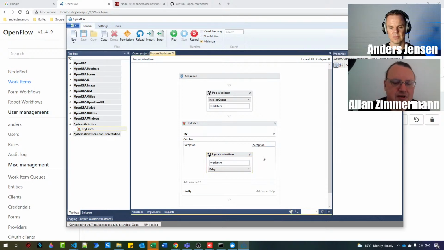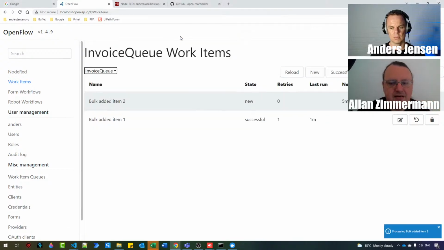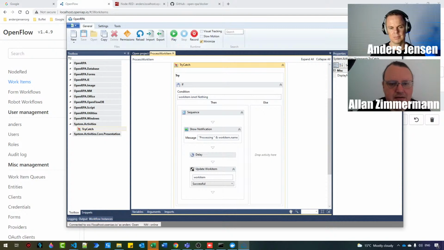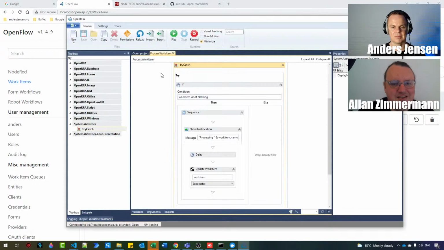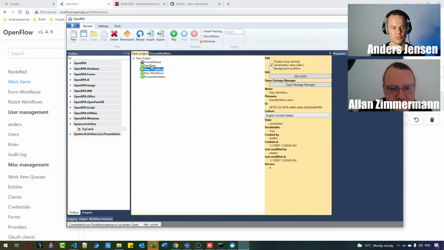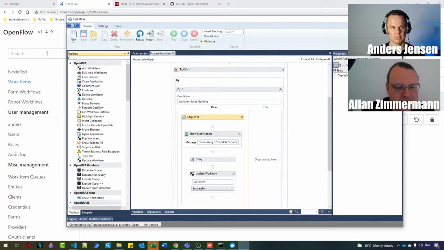So what happens now is if something goes wrong during the processing of this item, we can catch that error. We can attach it to the work item so we can see the error inside OpenFlow. And we give it the status retry and let OpenFlow decide whether we should retry this item or not. So if I run this again, it will run successfully, and there we go. We now have 2 successful work items. So if we go back and we seed a little bit more data, and we go into processing, and we throw an error.